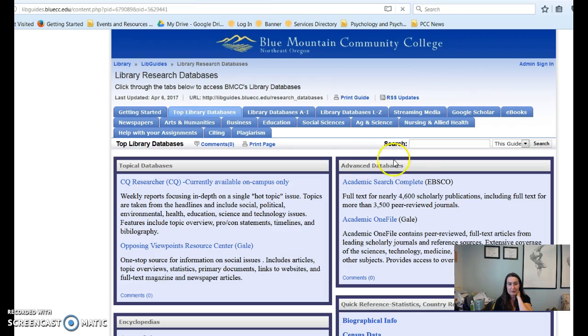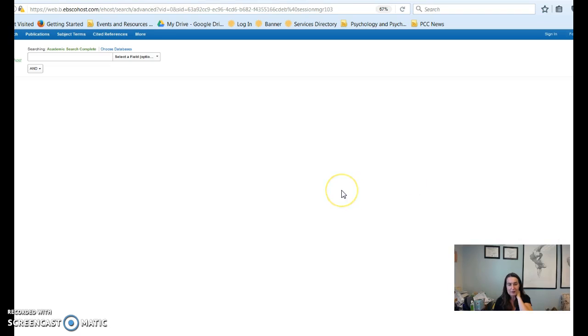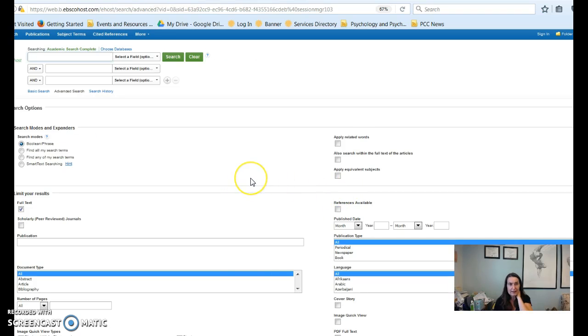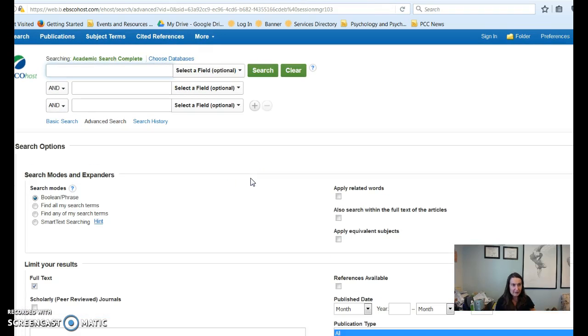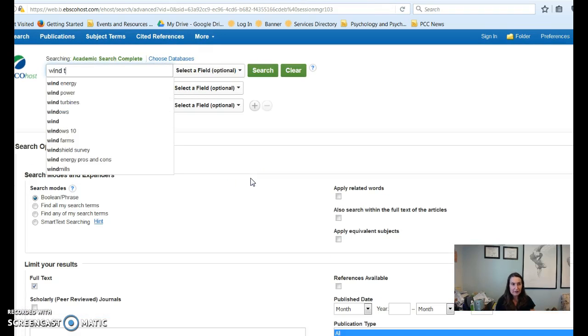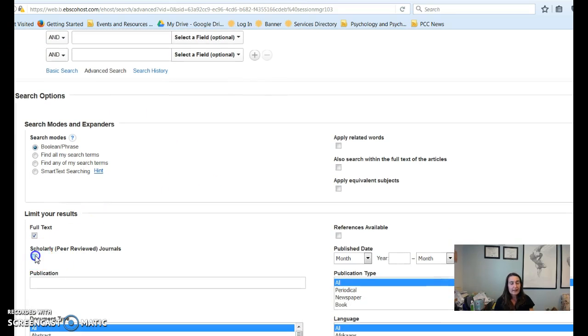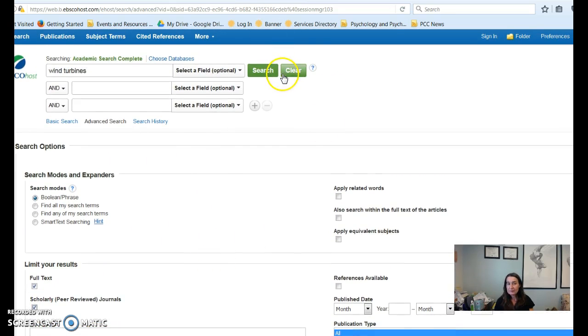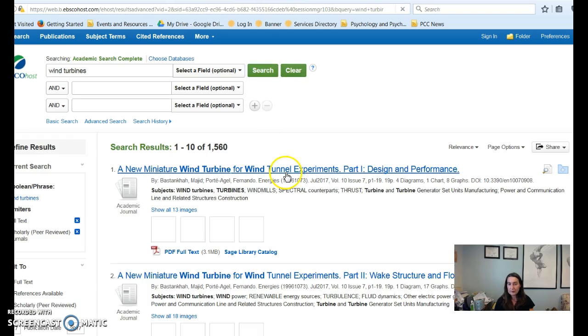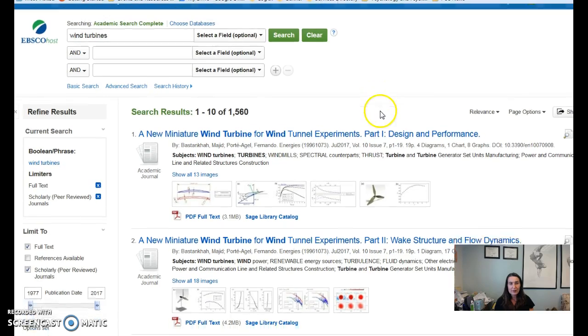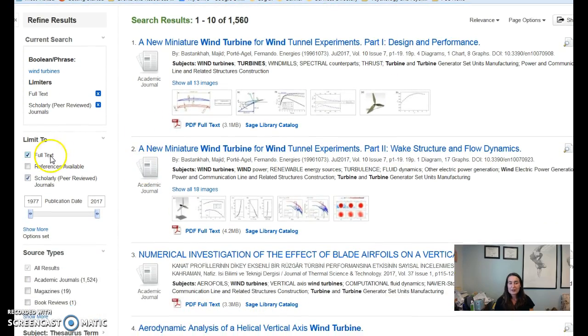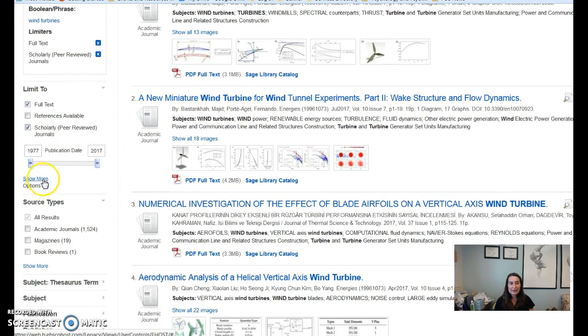The top library database is EBSCO. This is very small, not sure why. There we go. I'm just going to do a quick search on wind turbines. Again, you can limit right away to scholarly. I don't always do that; you can always do that on the second page. But remember when I said look to the right or left? In EBSCO, you'll want to look on the left-hand side for your limiters. It's a different interface, but similar functions.